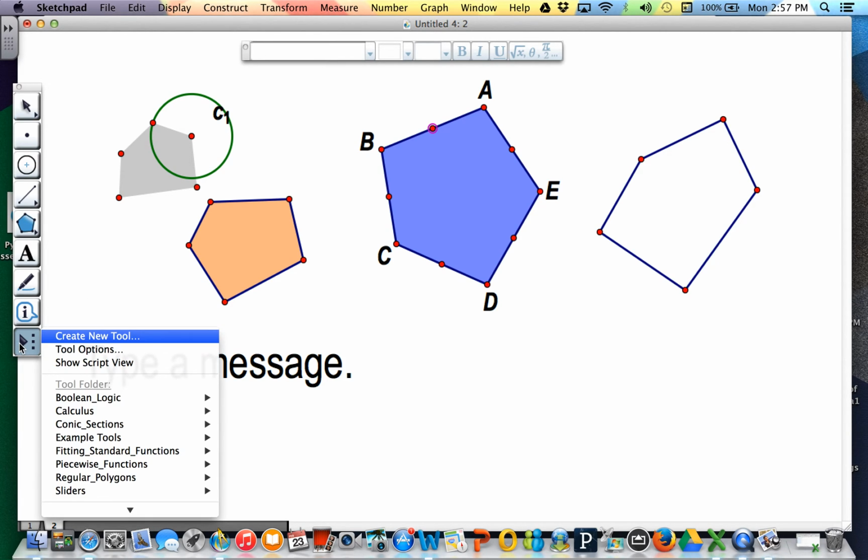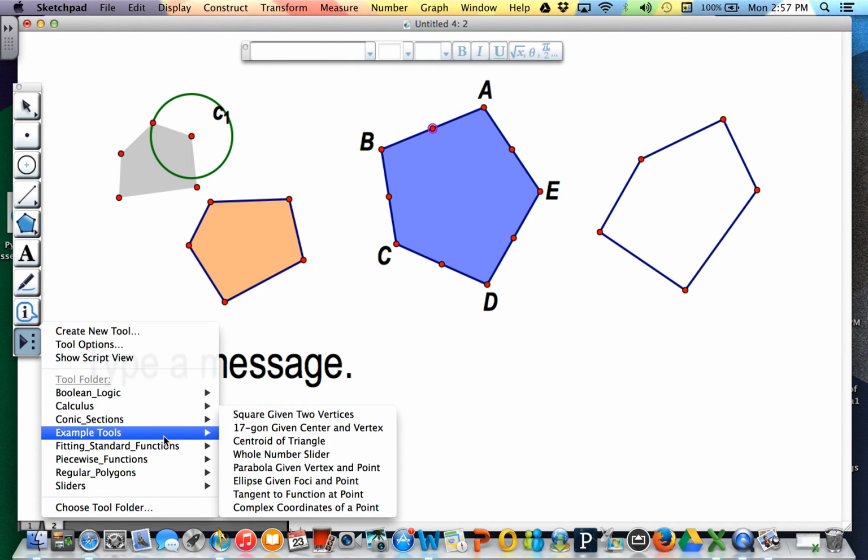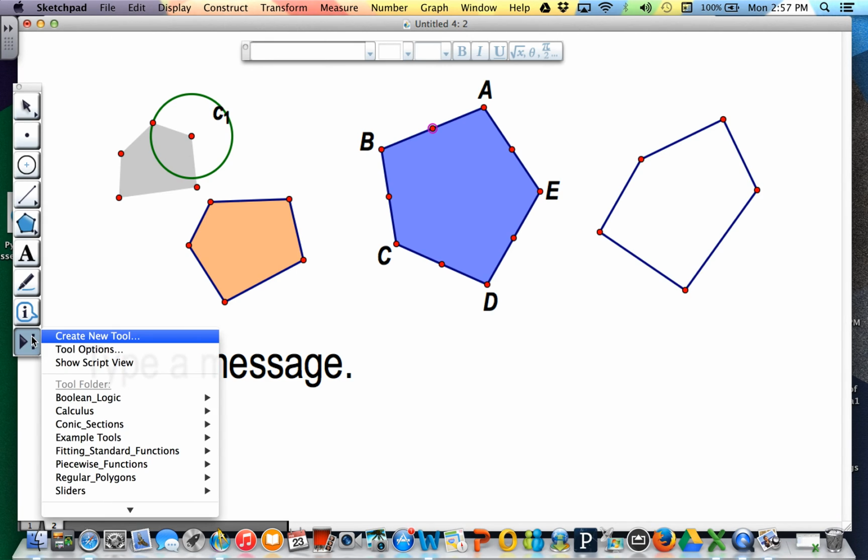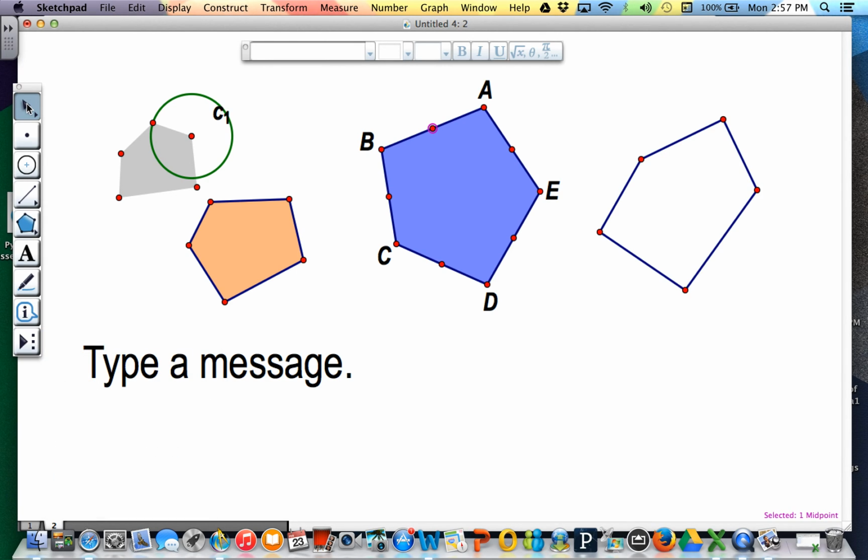This tool, when you hold down on your version, you don't have these options because I've set up some tools. But this would allow me to create tools in Sketchpad, and we'll talk about that down the road. So this is the toolbar. I'd like to talk about the menu bar next, in the next video.